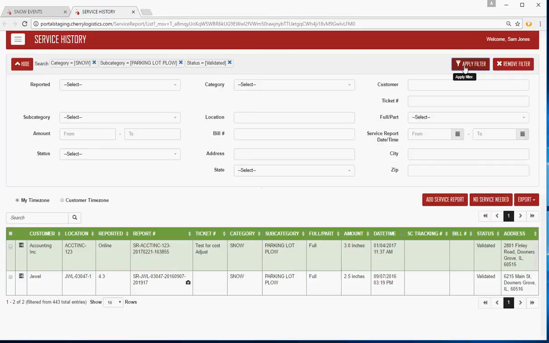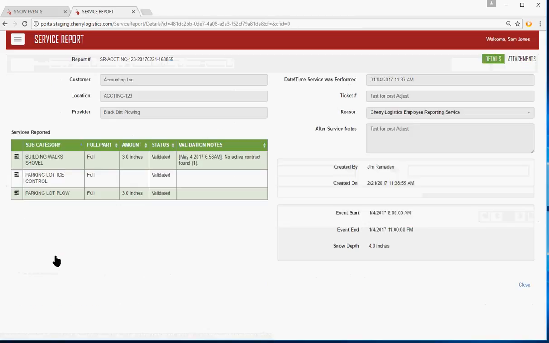My 3 filter choices will be along the top here: validated service for parking lot plows for snow, and my records will reflect those 3 criteria. So I only have 2 options here to choose from. So we're going to go ahead and take a look at the first service report. We're going to open up the detail by clicking on the menu and then click on View Details. So here's the service report information.